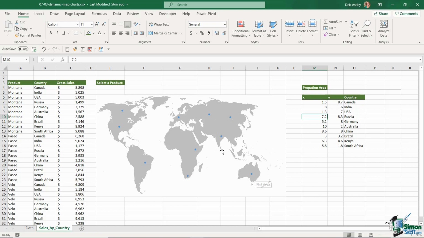And the rest of these look pretty good. Maybe I move India a little bit, so where do we have India? Just here. I'm going to move that to 7.8 on the x-axis, and let's move it down very slightly, let's do 5.9. And there we go, I'm pretty happy with that. So now we've told Excel exactly where all of our countries are located on this map.